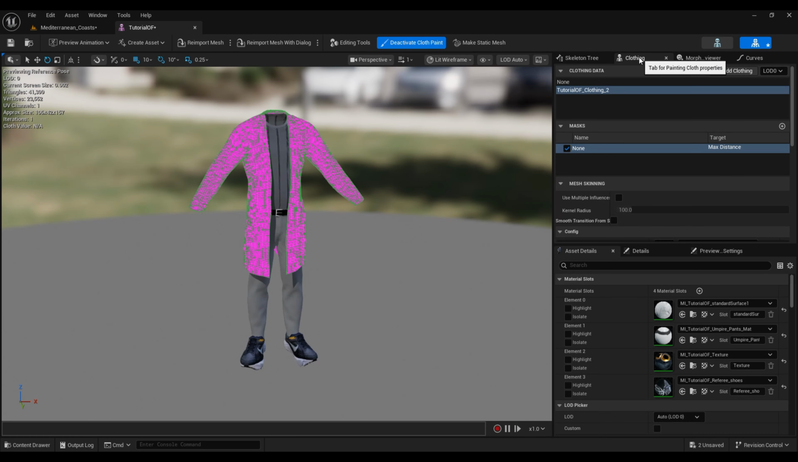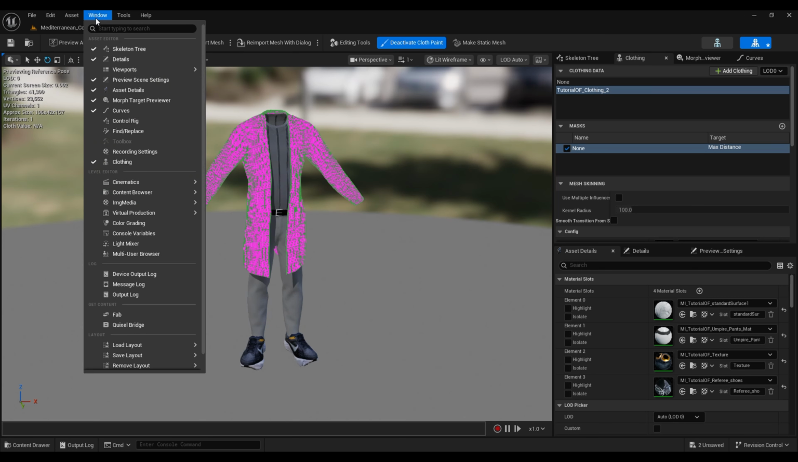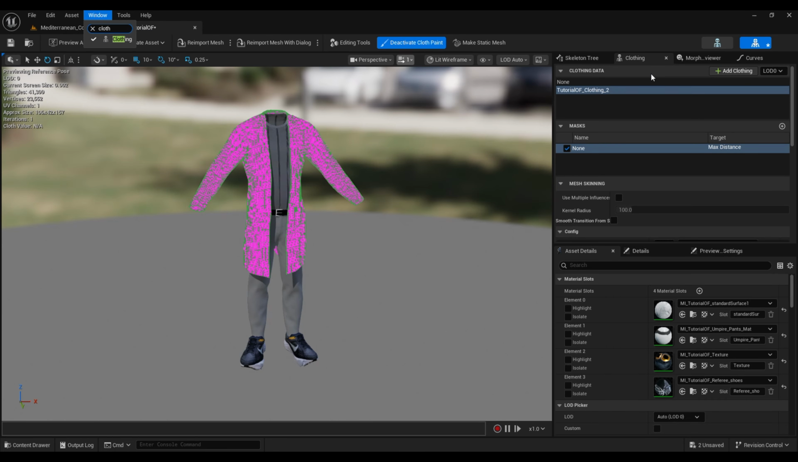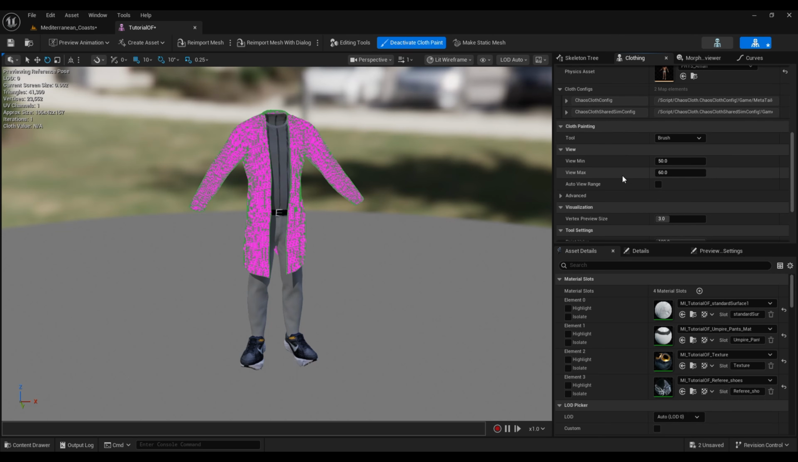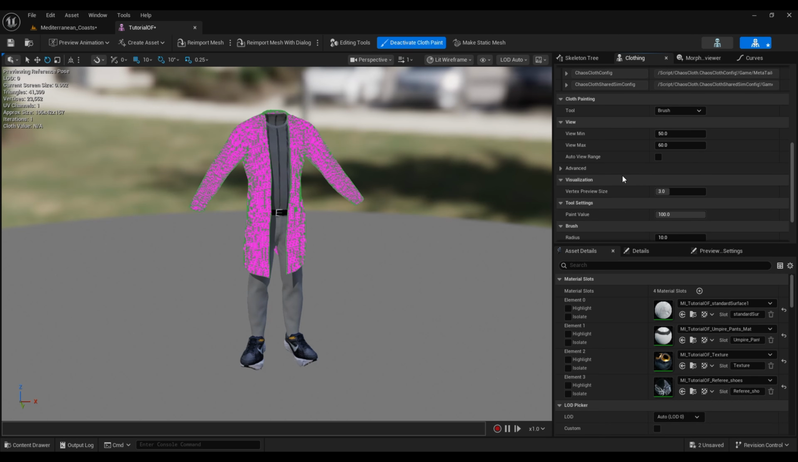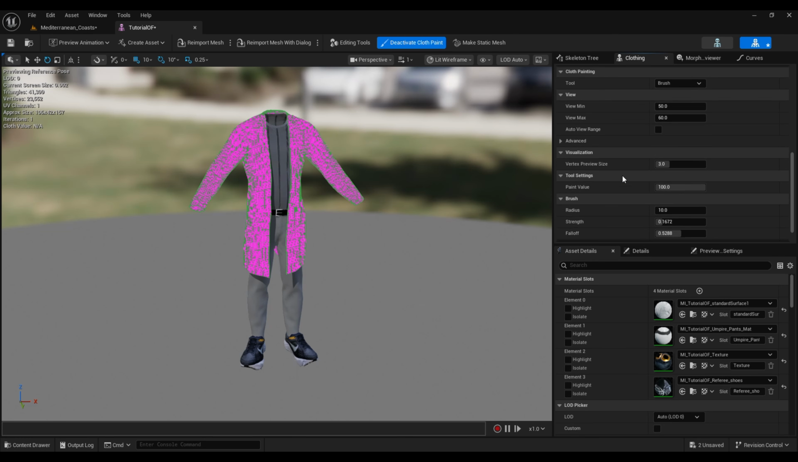So now it opens a clothing window here for you. If it doesn't, you can always go into here and type window and type clothing, and you will get this window here. So I've docked my clothing window here, and the first thing that I need to look at is a brush, because we're going to paint simulation. So this is my brush.